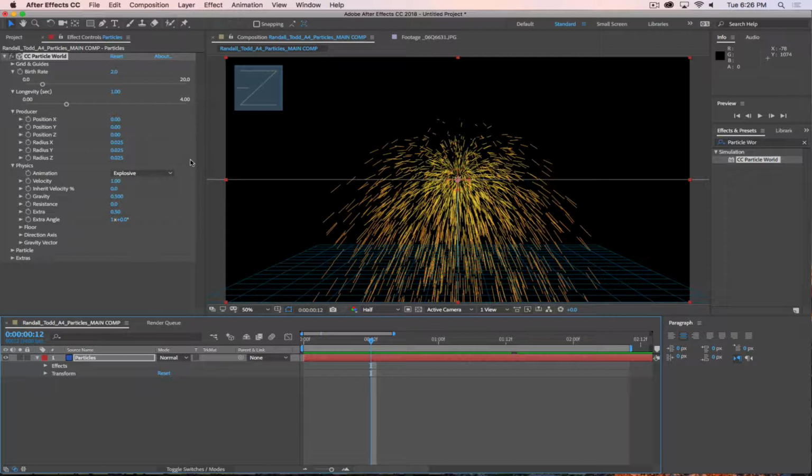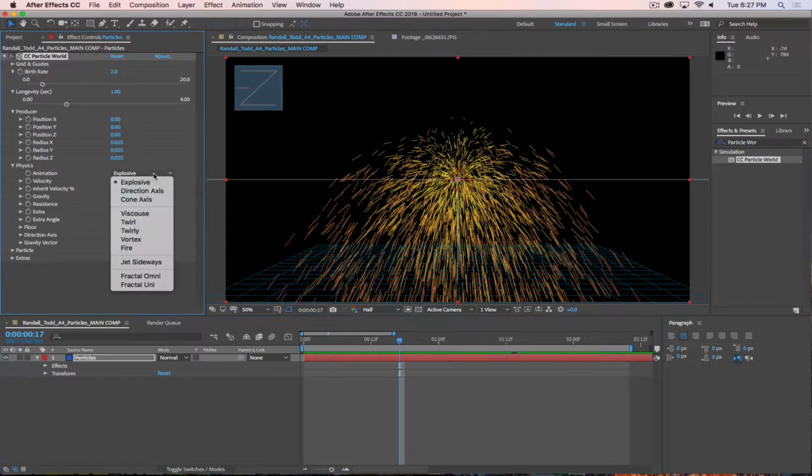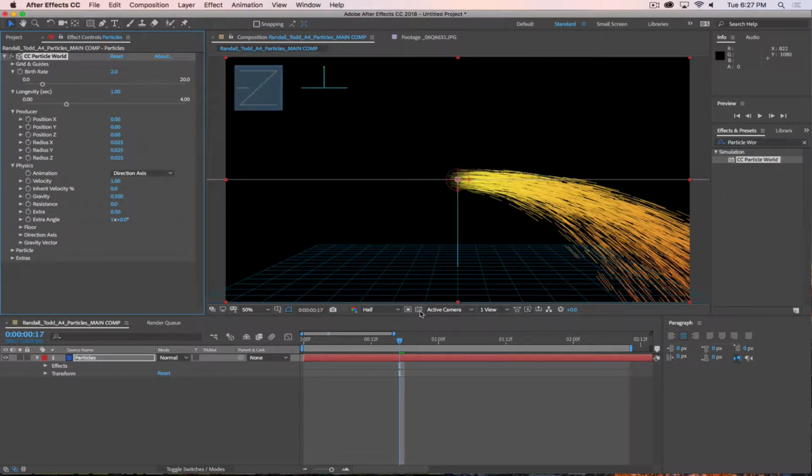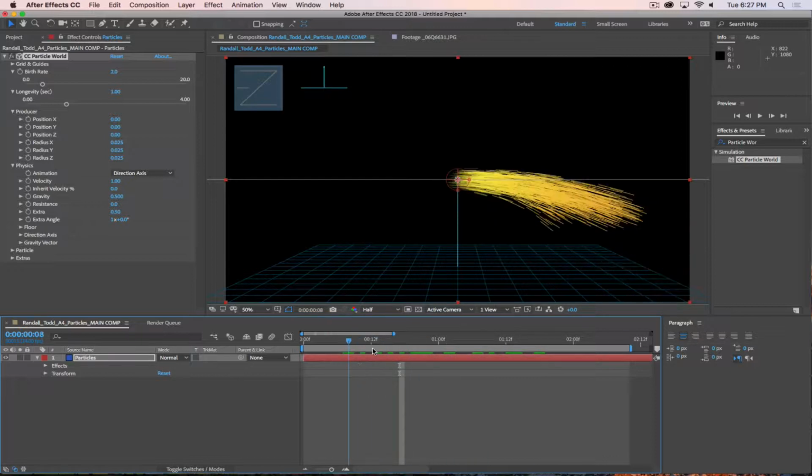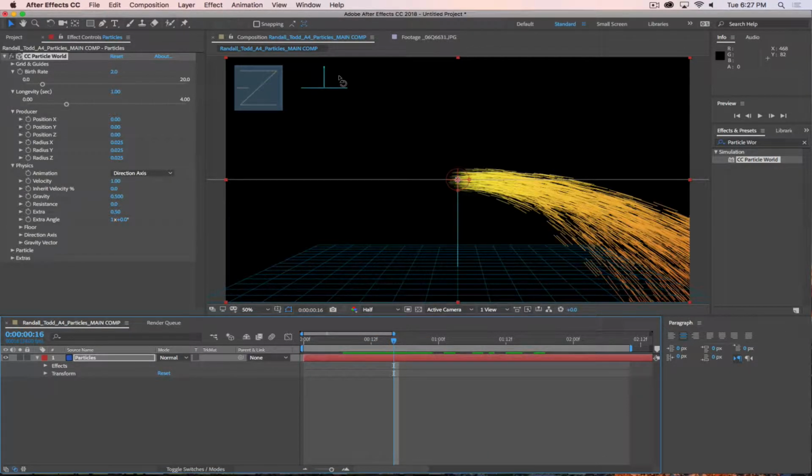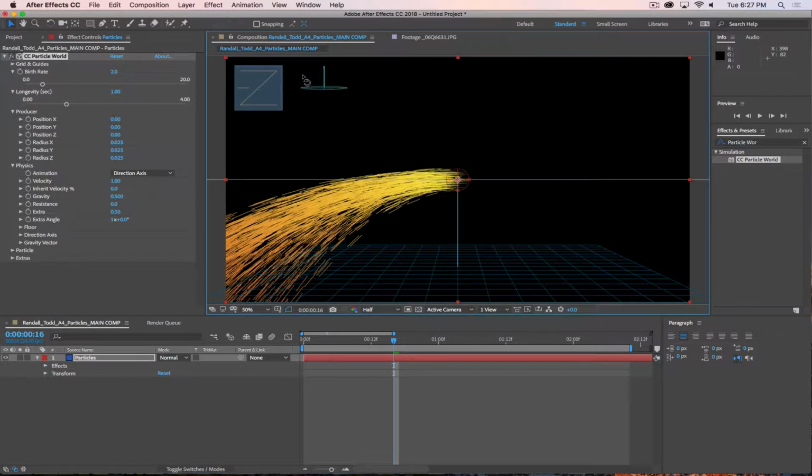We don't have wind, unfortunately, inside of Particle World, but it exists in a lot of the other higher end particle systems. So let's just step through and look at the different animation types. So the animation types, and these can be animated, so you can step between the different animation types to create some interesting effects. So let's just step through those. So the first one, the default, is explosive. Then we got directional axis, and directional axis shoots the particles off in a specific direction, and that direction can be controlled by this new gizmo that we've got on the screen up here at the top. If we start moving this new gizmo around, we can control where those particles are flying.